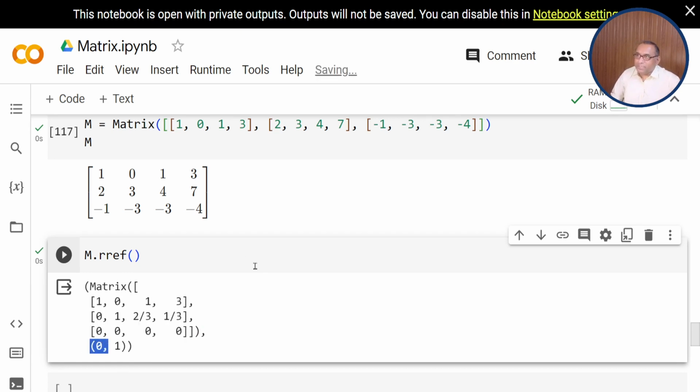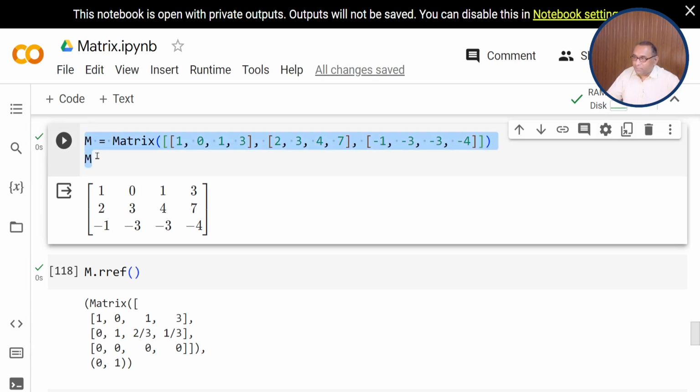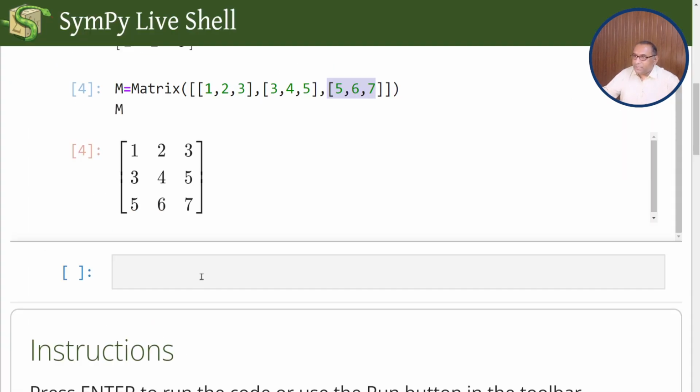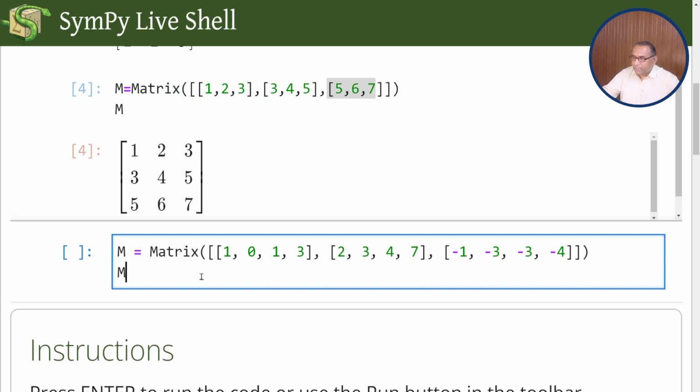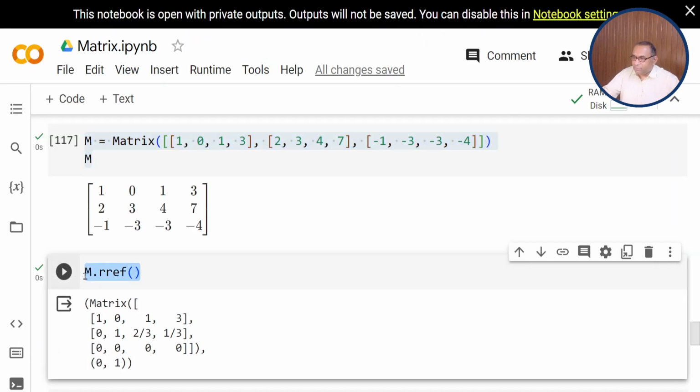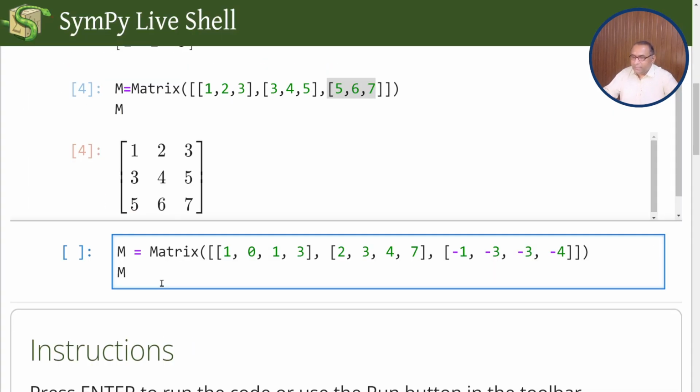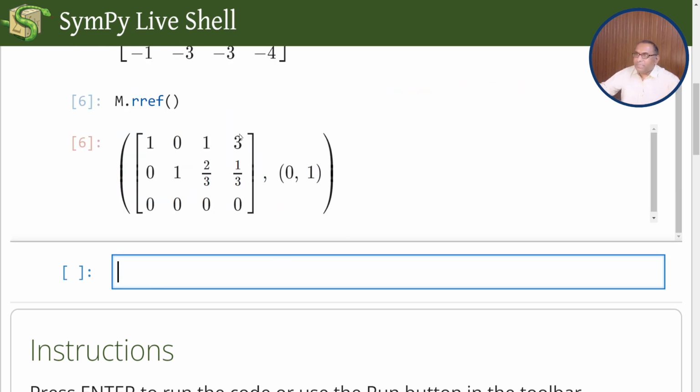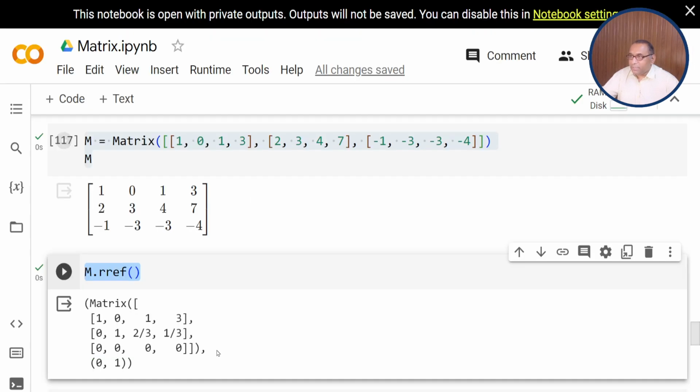If you want to execute this statement in SymPy, you can easily copy from this place and come back. Then we use this statement and enter. You can see the first output is the echelon form matrix, and the second is the pivots of the matrix. So in this way you can check the row reduced matrix as well as the pivots of the matrix.